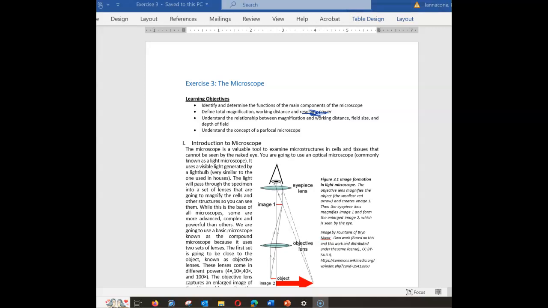Then we are going to understand the relationship between total magnification, working distance, field size, and depth of field. So it's going to be: as total magnification increases, what happens to working distance? As total magnification increases, what happens to field size? And then depth of field. And we're going to do these one at a time, and they're not going to all make sense until we see some visuals on it. And I have done my best to try and recreate the visuals.